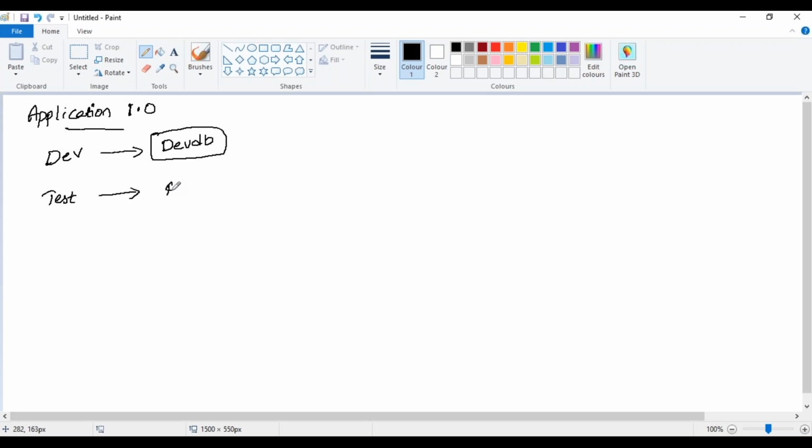So let's say we call that system integration testing. So there is some concept called that. For that, we might be creating some SIT database, or for some other testing, we might create some other databases. So that will be happening.